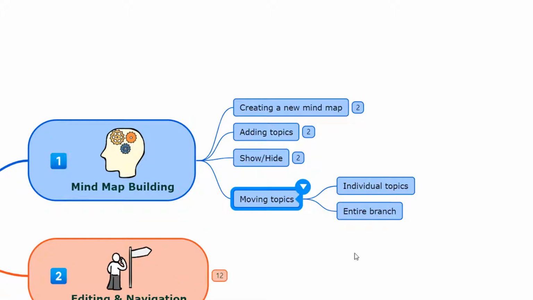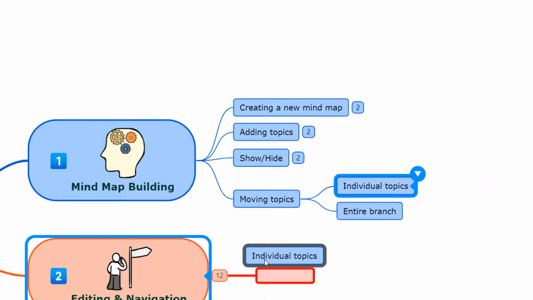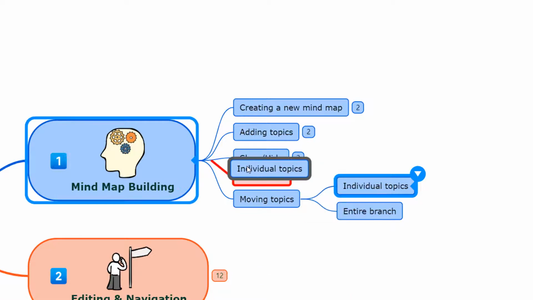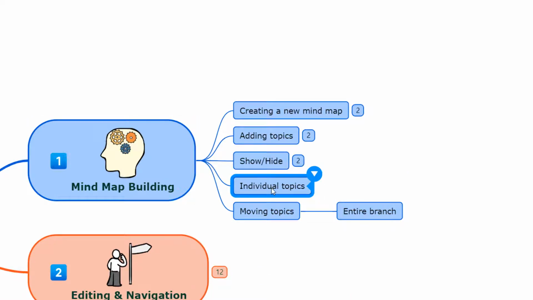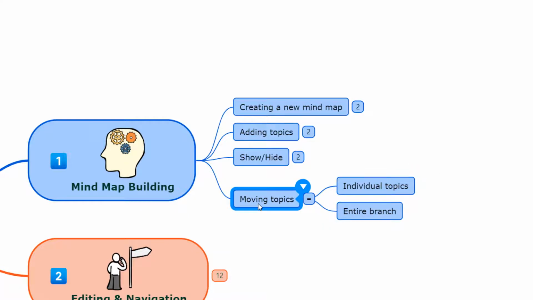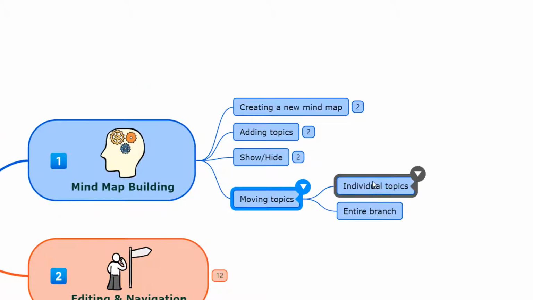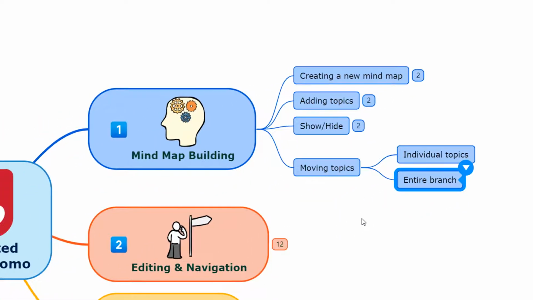Moving topics around your Mindomo map is very easy using your mouse. You can just click, hold and drag, and you'll see Mindomo shows you with this sort of red outline where that topic is going to land once you release your mouse. You can move individual topics like so, or you can even move entire branches. So we could move this whole branch right up to make it a main topic, or of course back to where it was. So individual topics or entire branches, very easy to move around and helps you organize your information as you build out your mind map.